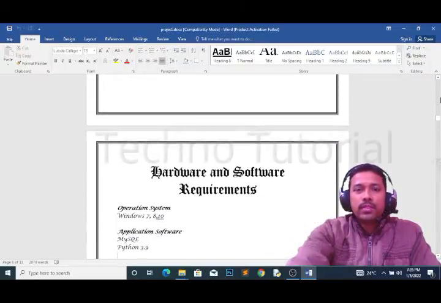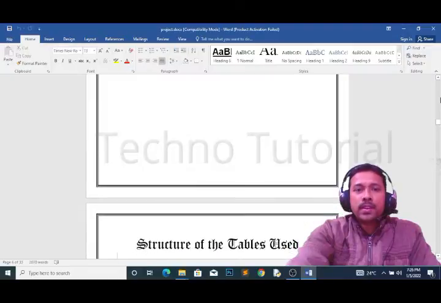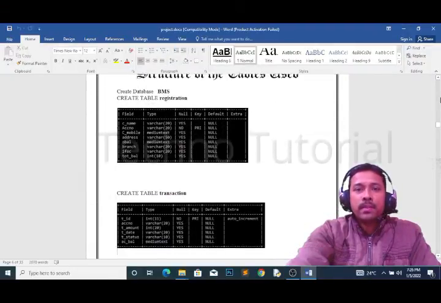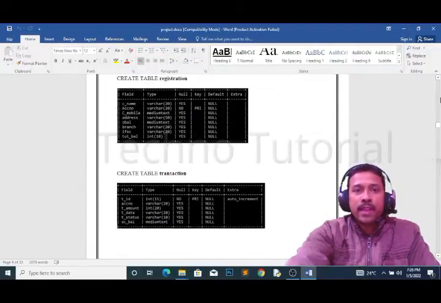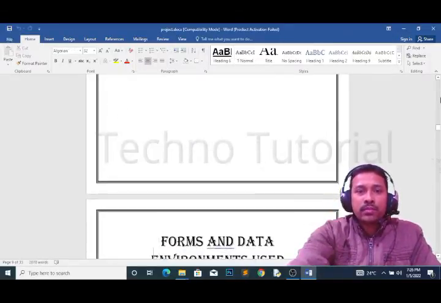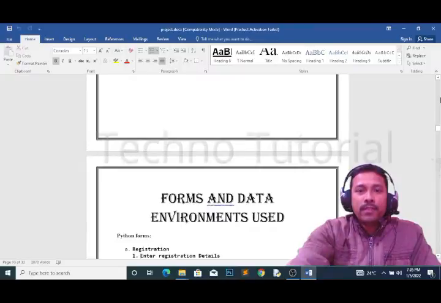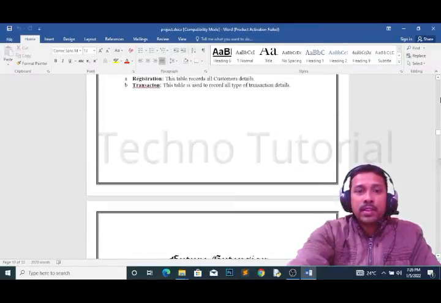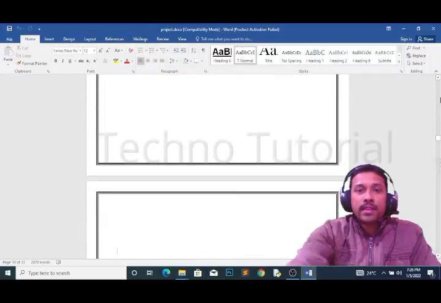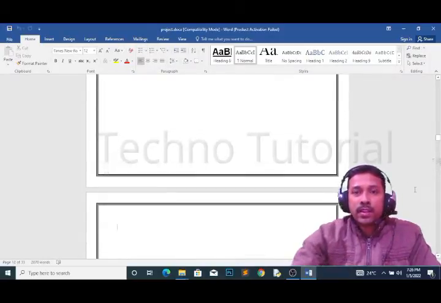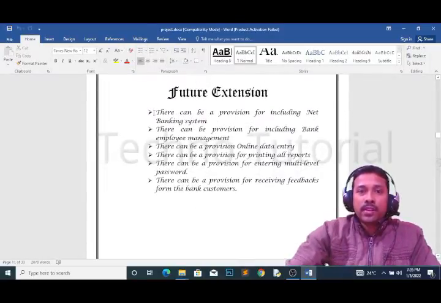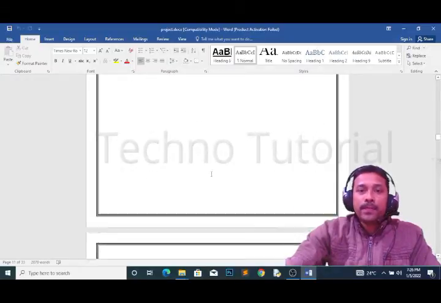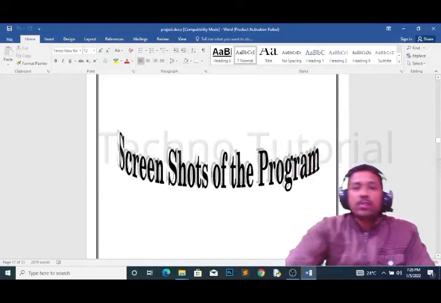See, there is a bank management system here, and the structure of tables, what tables I have used in my project. All these tables are also there: registration and transaction, two tables I have done here. Forms and data environment used, this thing will come. Then future extension, what you can do by using your project, all the points I have given here. After that, see the screenshot of the project.